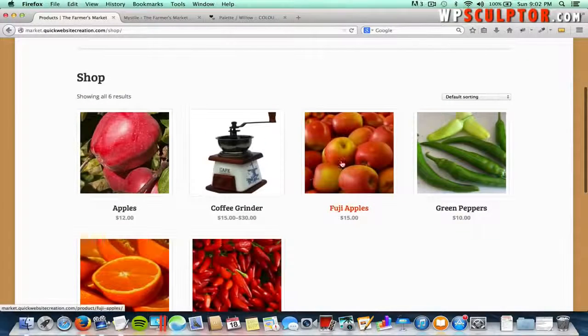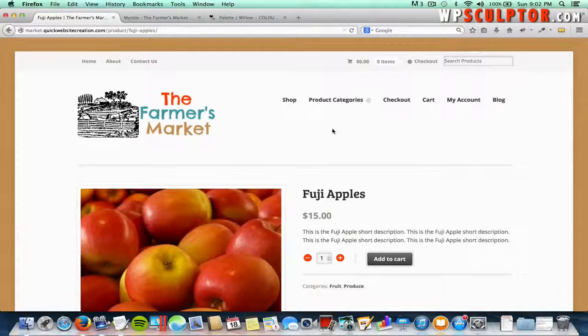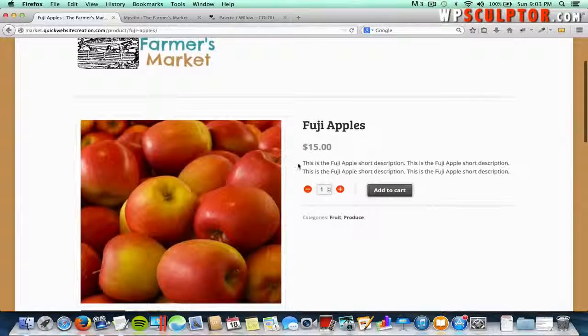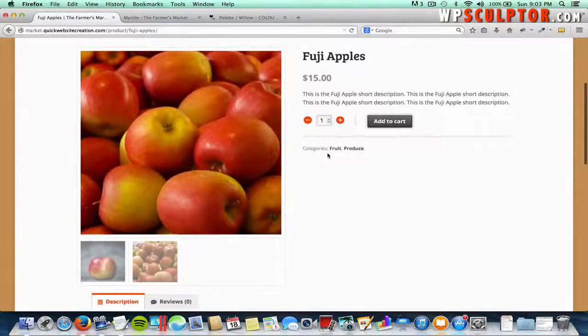And let's go ahead and click on the Fuji Apples product. I'm going to show you how to, of course, add all your products. When you add your product, you have a place for a price, you have a place for a short description that you see there. And the categories, we decided to do 2 categories for our fruits and 2 for our vegetables. So our fruit is going to be in the fruit category and the produce category.